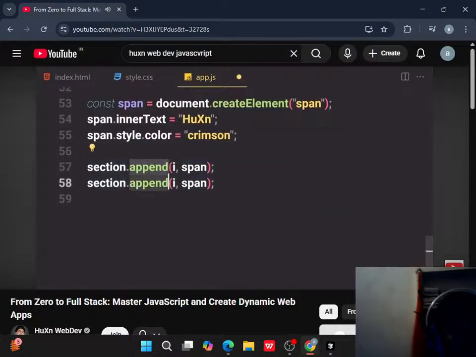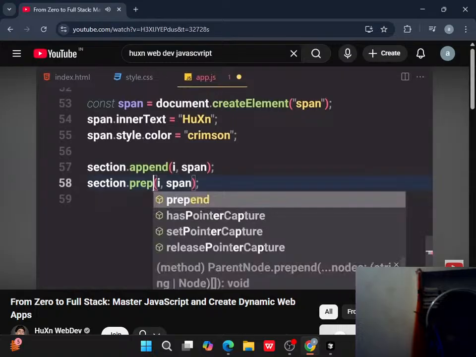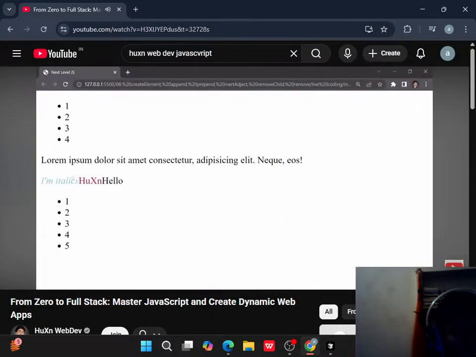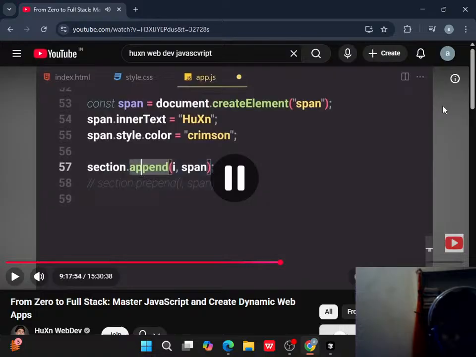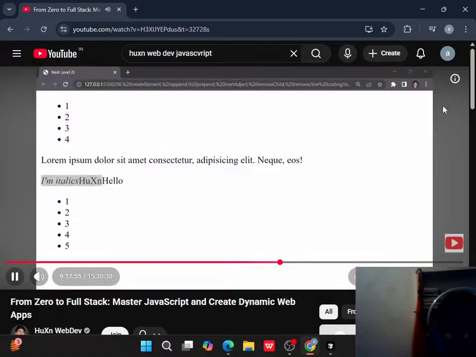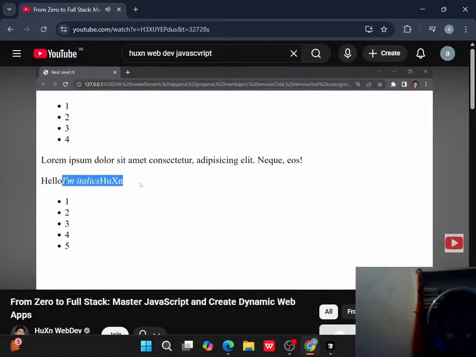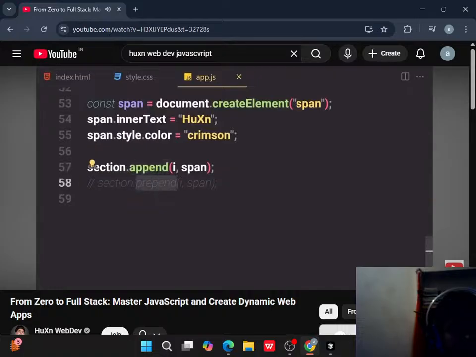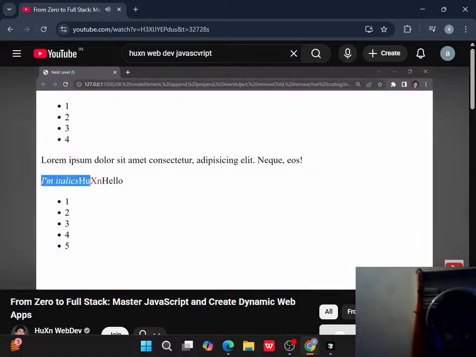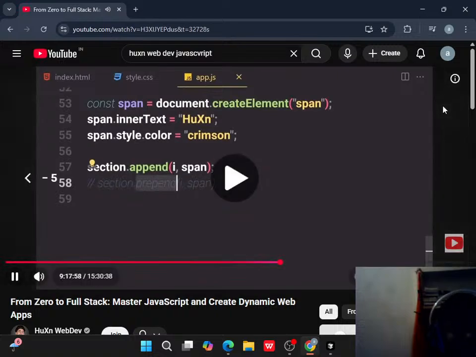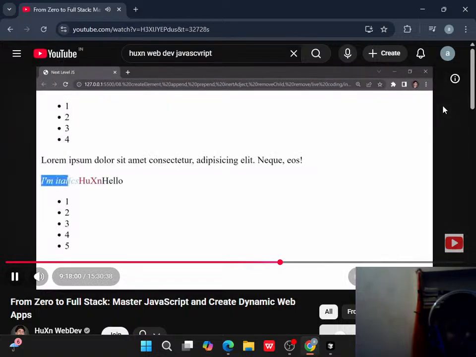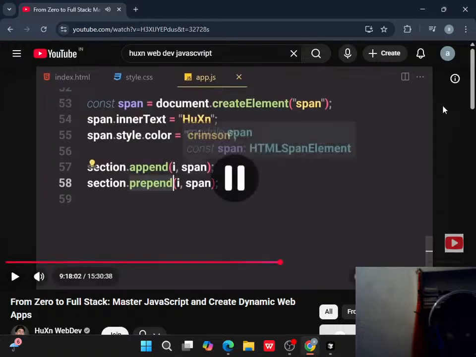So then the next thing which we have is prepend. So now if you save our file, here you can see it will now add it at the beginning of that section, and if you just use that append, it will just push it at the end of that selection. So if you save that, it will now push it to the end, and this prepend will just push it at the beginning right here.